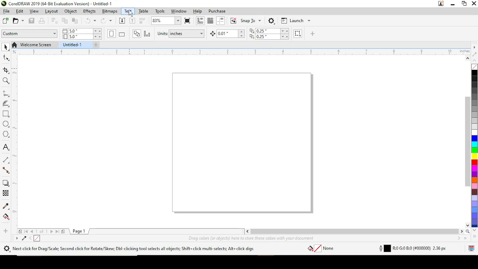You will see the name of the CorelDRAW version that you are using. Sorry guys for repeating myself, you will see the version and the name of the file you are using. You will see your menu bar, your property bar, the tools that are going to be working in CorelDRAW. You will see your colors and your workspace.